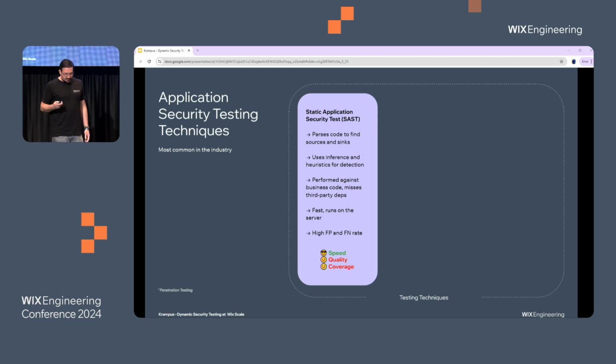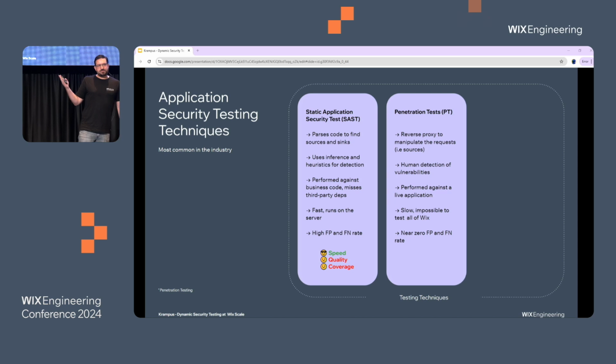On the other side of the spectrum, if we can call it a spectrum, we have penetration tests, or PT. A PT is a process involving a human tester interacting with an application to detect vulnerabilities. A tester can monitor many sources and many things at once and manipulate them. And this is the most comprehensive test that exists out there.